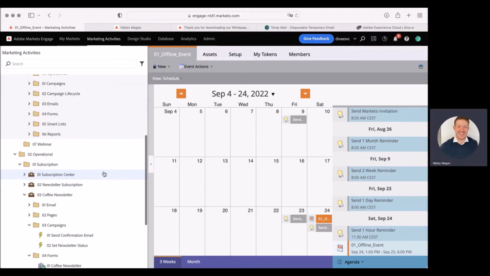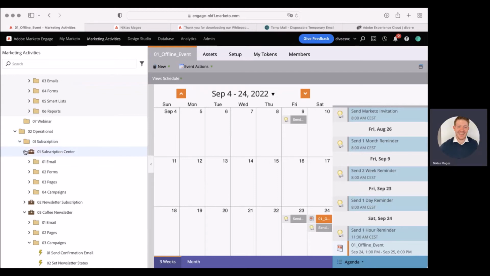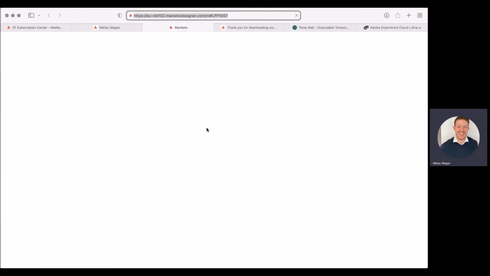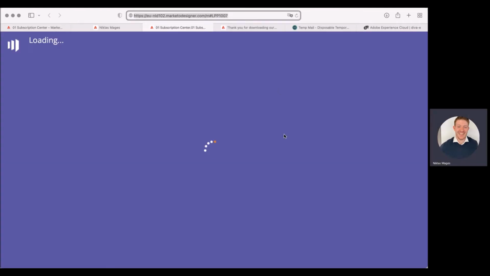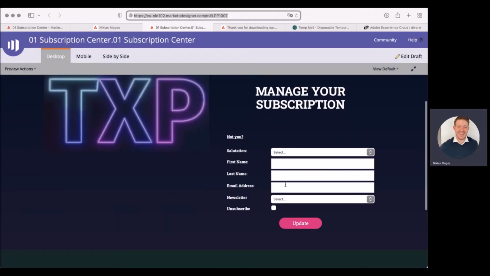But back to the marketing logic. So we subscribe to the newsletter, and we can create our own subscription. We have a subscription center where you land from an email if you click manage the preferences. Let's have a preview of that. You will have all your information displayed here with salutation, first, last, email address, and you can unsubscribe from the newsletter. And you will have the possibility to say no, it's not me.